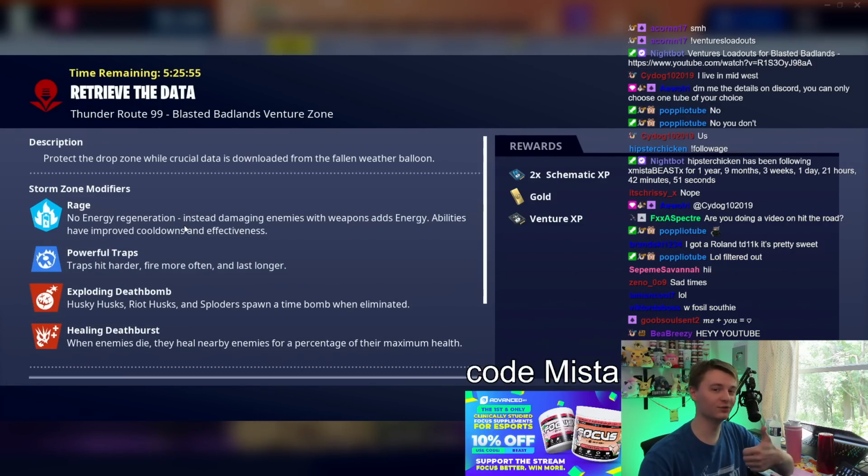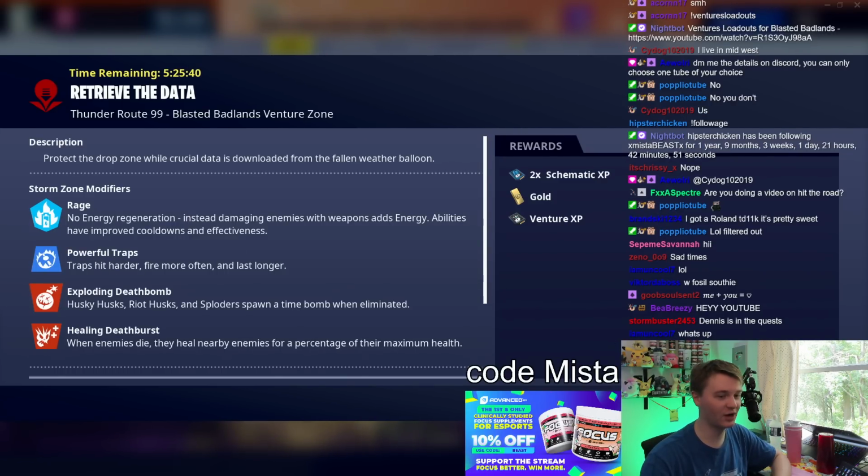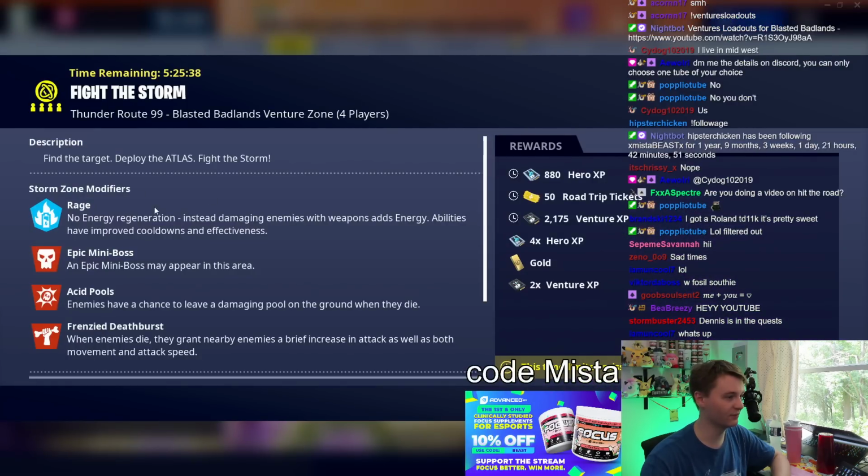You get it from heroes or damaging enemies with weapons will get you energy. And then abilities all across the board, every single ability has improved cooldowns and effectiveness. So you'll do more damage and wait less time to use them. It's a really, really good modifier. Super straightforward. And this Powerful Traps is just this one mission, so the Rage modifier does not include that.